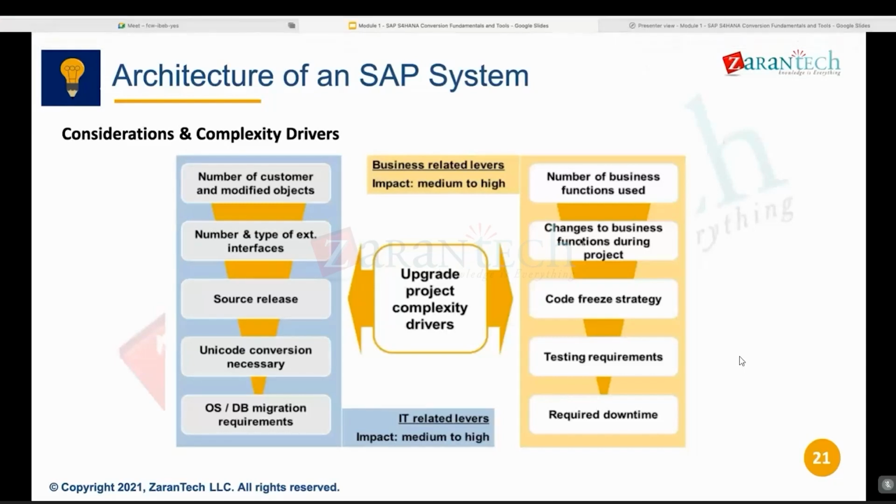And then changes to the business functions during the project. Whether you want to adapt the same as what you had or go with the new one, this decision has to be made. And then the code freeze strategy. This project goes for 6 months, so how do you want to deal with your regular transports or the bug fixes? Where do you want to freeze it, at what phase? That is an important thing you also need to consider.